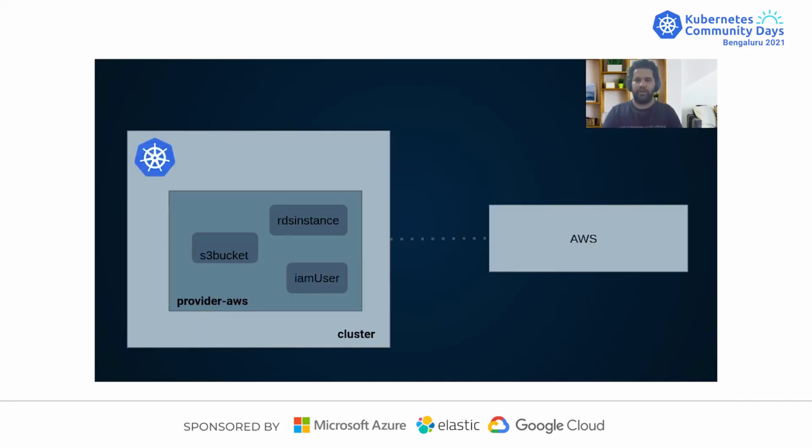So altogether, it may look something like this. You have a Kubernetes cluster, you install Crossplane in that, and when you install a provider like provider AWS, you get a bunch of CRDs, and the provider AWS is responsible for actually connecting to your AWS account and then managing all this actual infrastructure resources which you have created through CRDs.